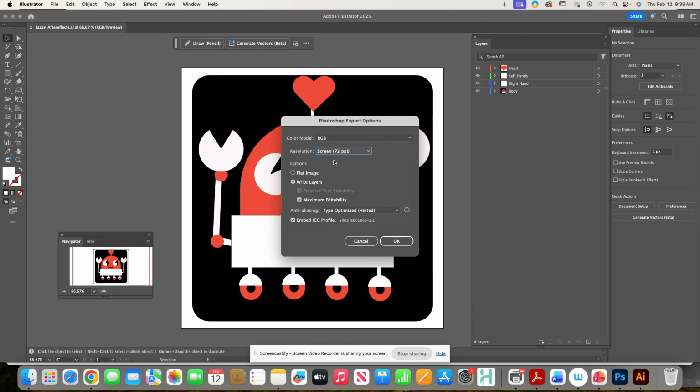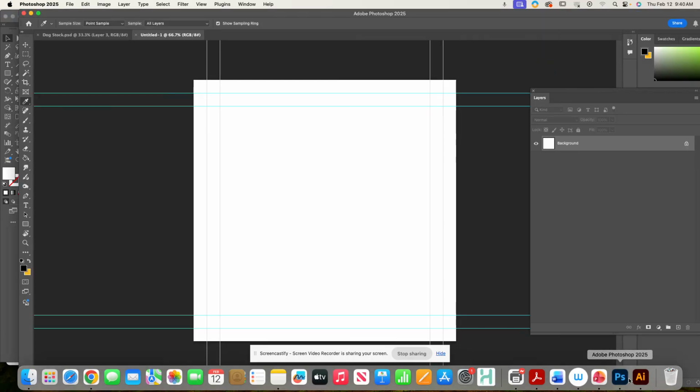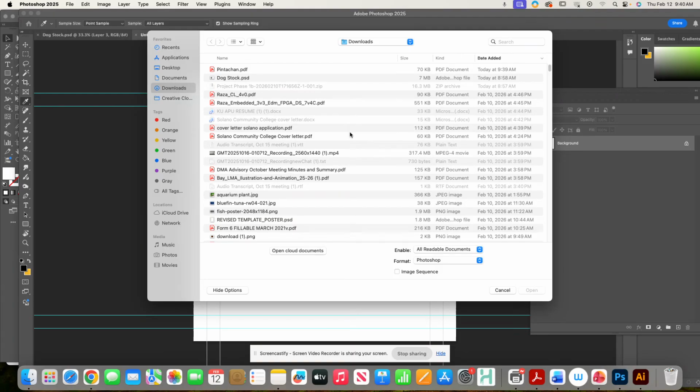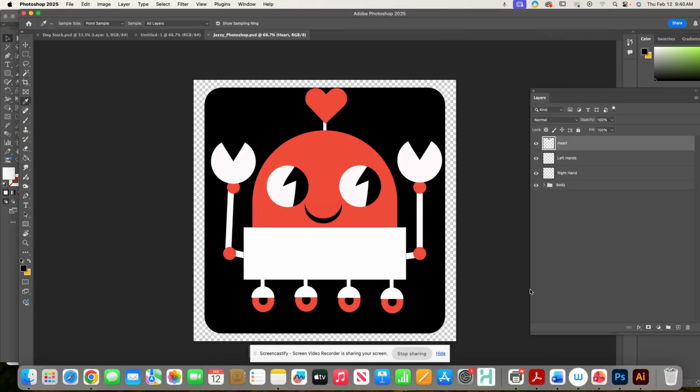I'm going to say screen because I don't need this to be that big. I'm going to write layers and click OK. And write layers just means that it doesn't flatten all of those layers that I have. So now when I go back in here and I open this, we're going to go to our desktop and look at this in Photoshop.